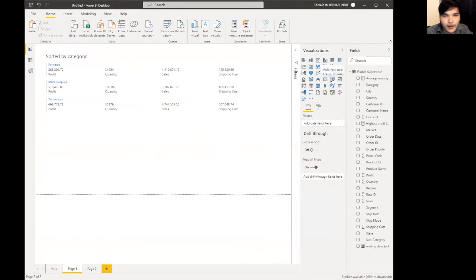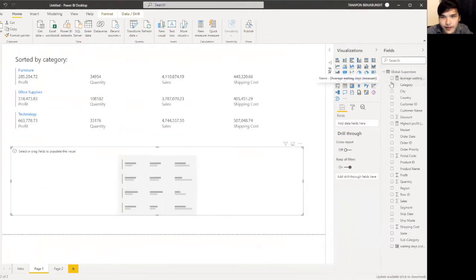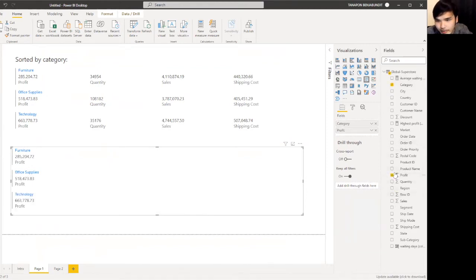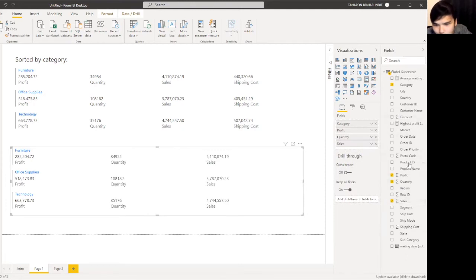First, you click on multiple row card. Then you click on the tab that you want. In this case, I want category, so I click on category, and I want profit, and the rest is quantity, sales, and shipping costs.